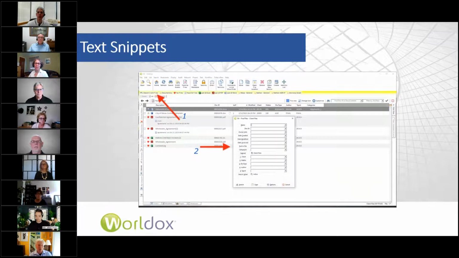All right, so John Rock, I think you were going to talk to us about some of those text snippets. Correct. So we're now going to shift over to text and file searching.